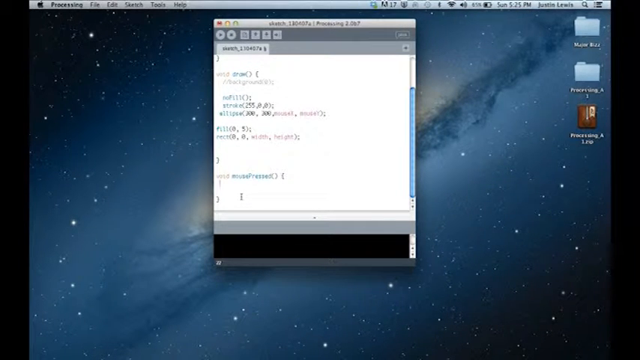Now, what I want to do is whenever the mouse is pressed, I want the background to flash a different color, and then it's going to be drawn over again by our black, keeping our fade, having everything fade to black, then a burst of color, fade to black, burst of color. Okay, so that's the plan.